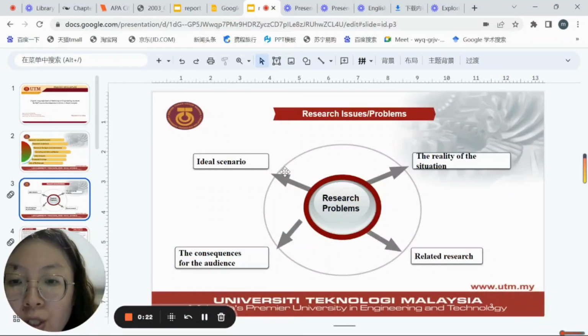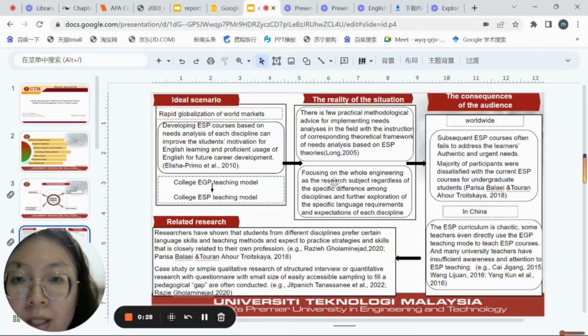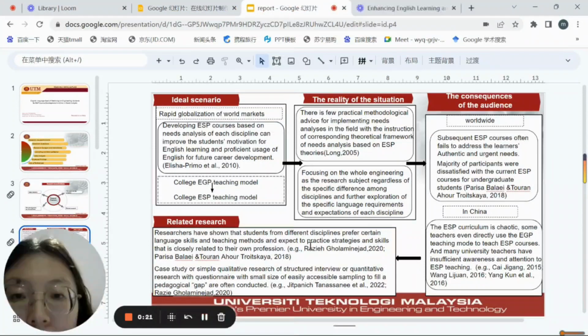Let's first start from the research problem. There are 4 elements in my statement of problems, as you can see. The first one is the ideal scenario of research. With the rapid globalization of world markets and the growth of English as a commercial lingua franca, great importance has been attached to the practical characteristics of English as an instrument. The general college English teaching model of the past is no longer suitable for the current English curriculum. So, developing ESP courses based on needs analysis of each discipline can improve students' motivation for English learning and proficient usage of English for future career development.